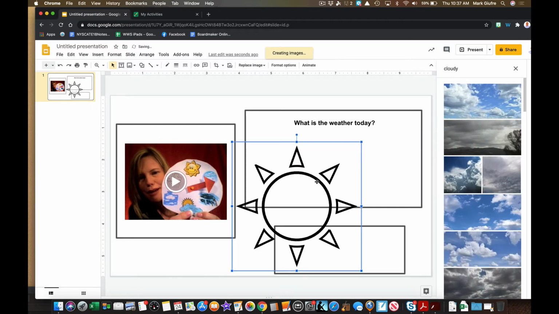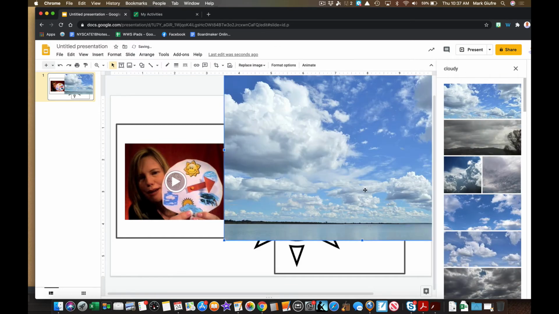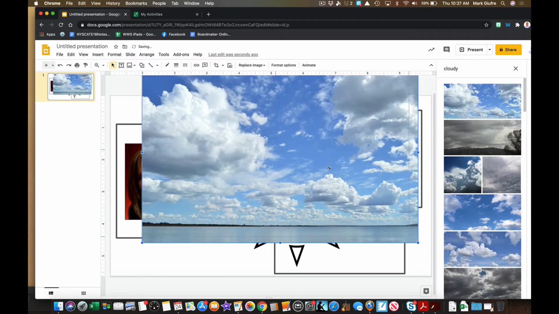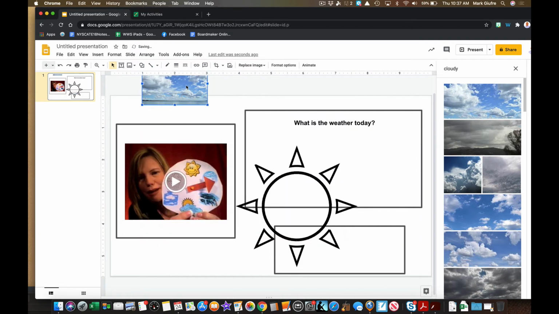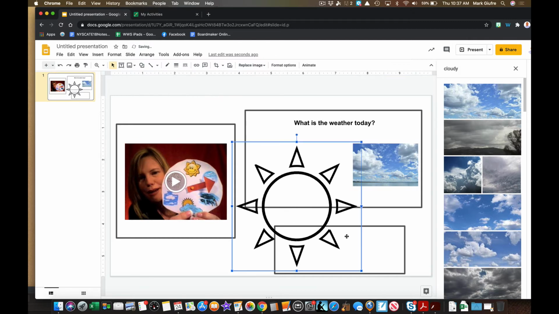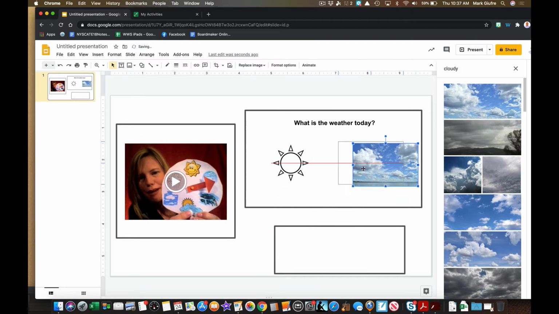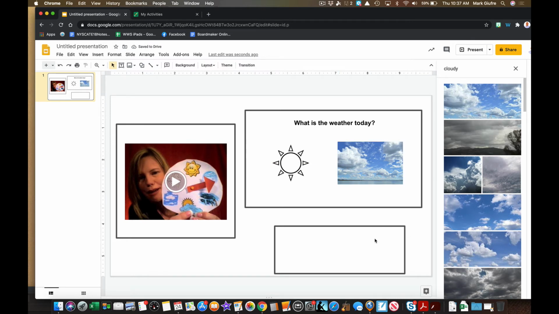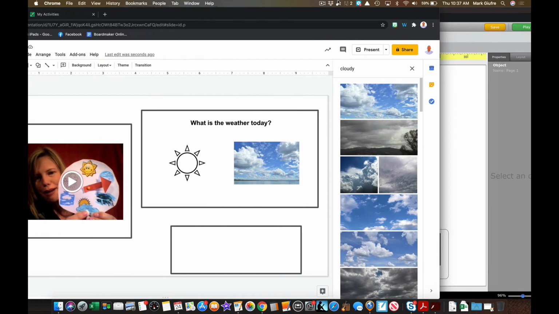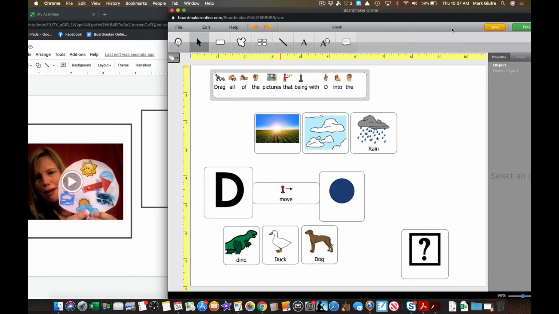Cloudy, and we're going to put those into the box. Let's resize those a little bit. So that. And now down here is where I'm going to keep that prompt that you may use depending on your activity. I have my screenshots again on my page over here from BoardMaker. I'm just going to take a screenshot of that.